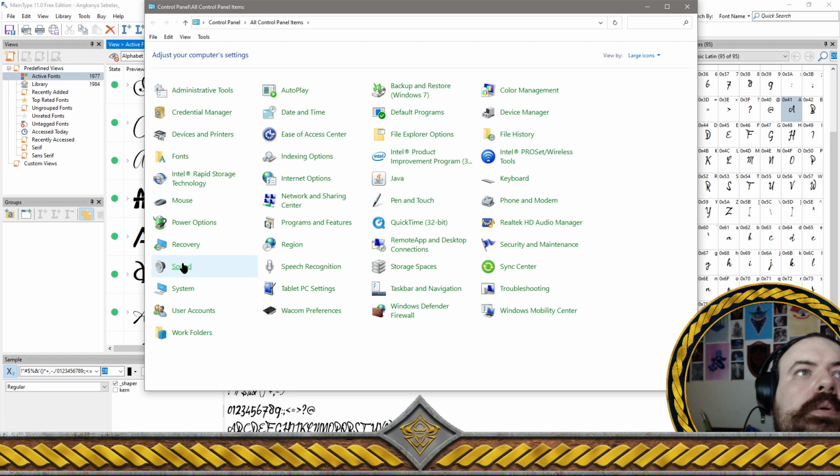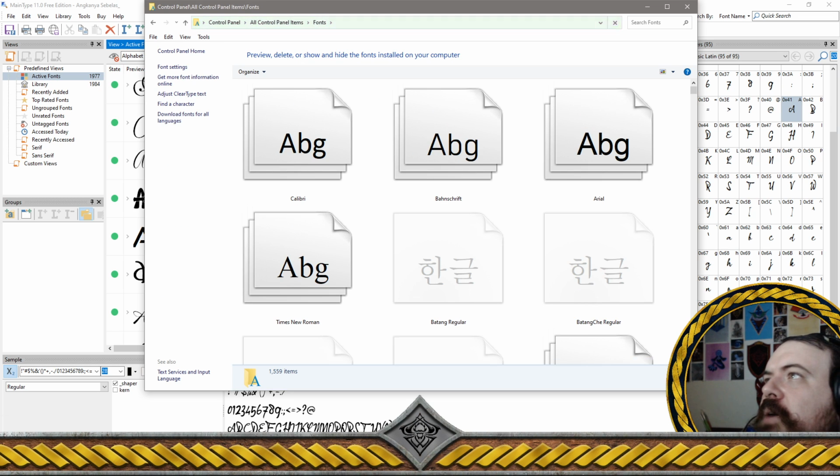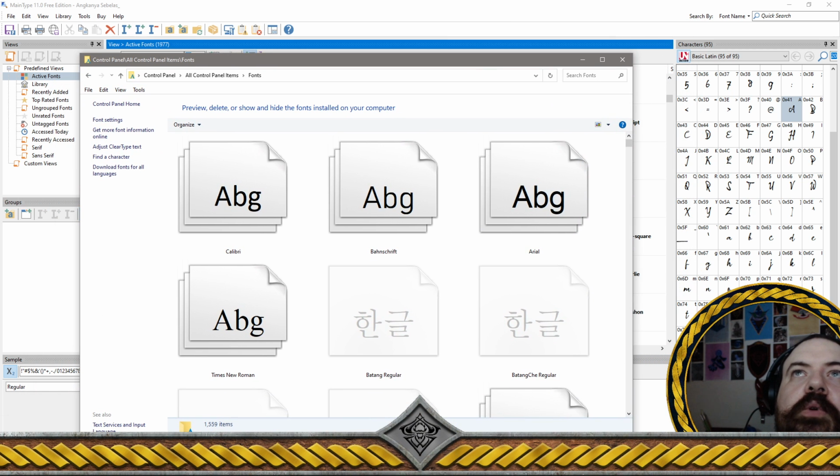show you that with MainType, one of the main things I found out about, and why I'm using it now over NexusFont, is that I can delete system fonts from it. So this is a foreign language, I think Korean, but I could be wrong. And I'm not going to be designing any font with Korean or Chinese or Japanese characters or Vietnamese characters or any other sort of script that I can't read.